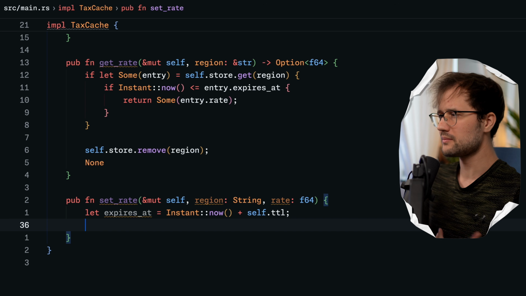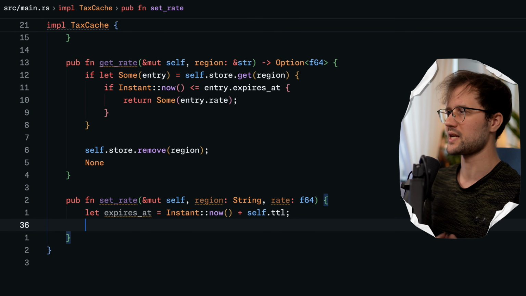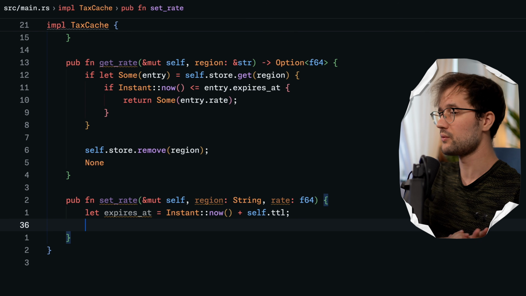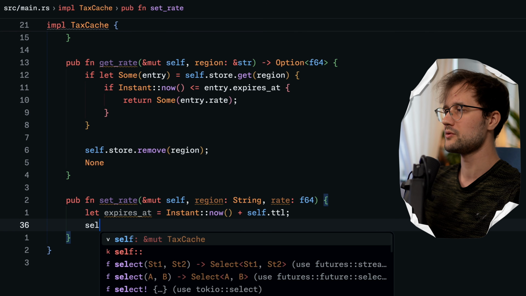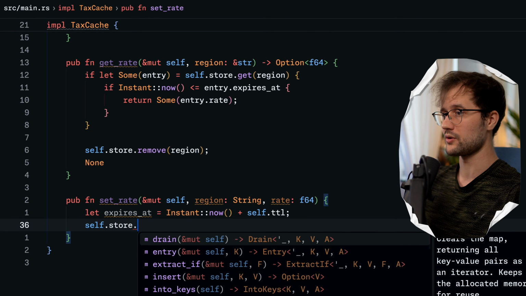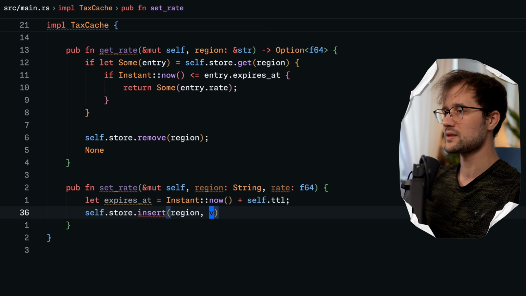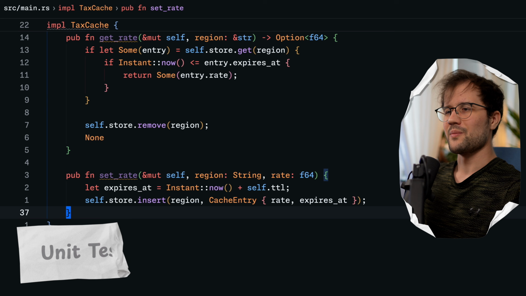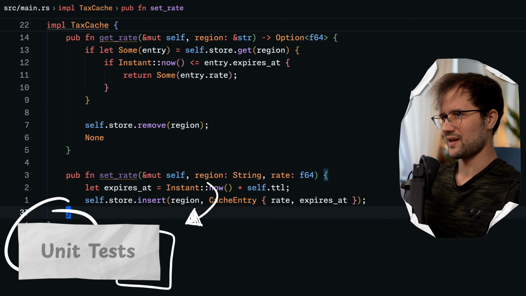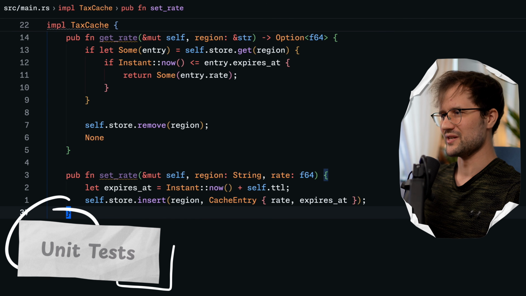And then we simply insert the new cache entry into our hash map. And if the region already existed, this naturally overrides the old value. So we say self.store.insert and then region and then the cache entry as the value, with rate and expires_at. This is just fine. All right, this is how our setup looks. Now let's get into the unit tests.